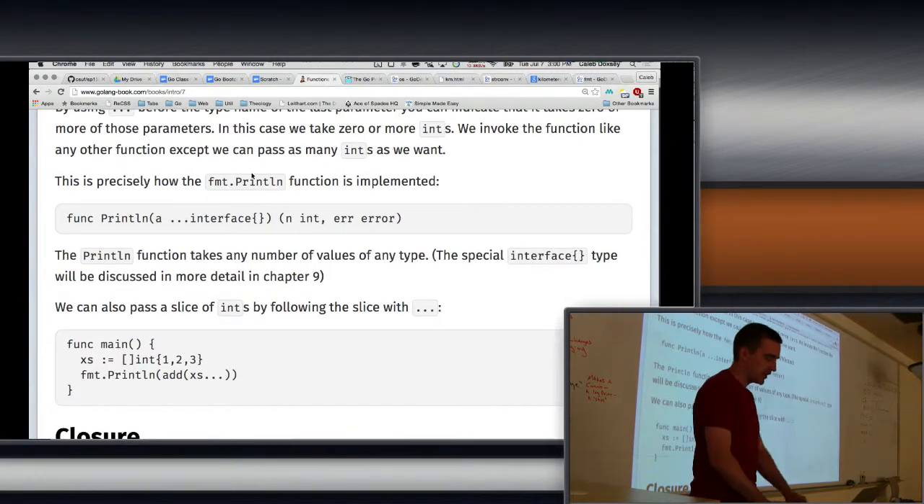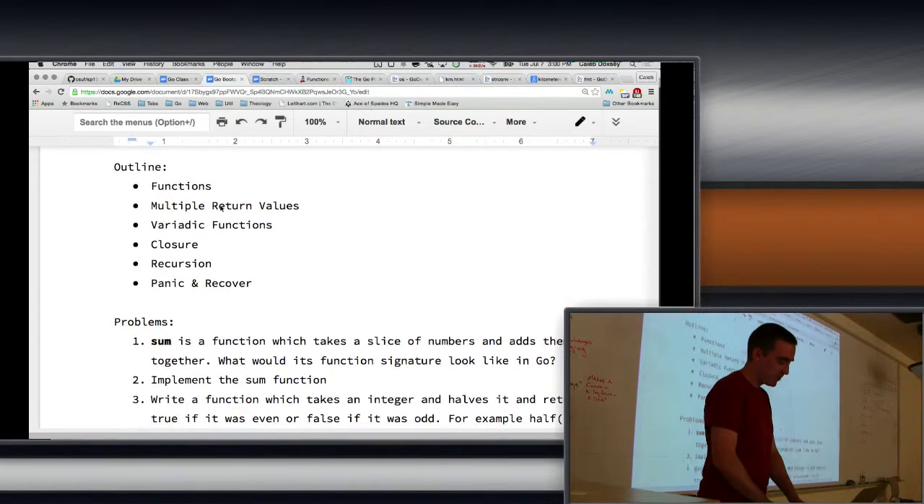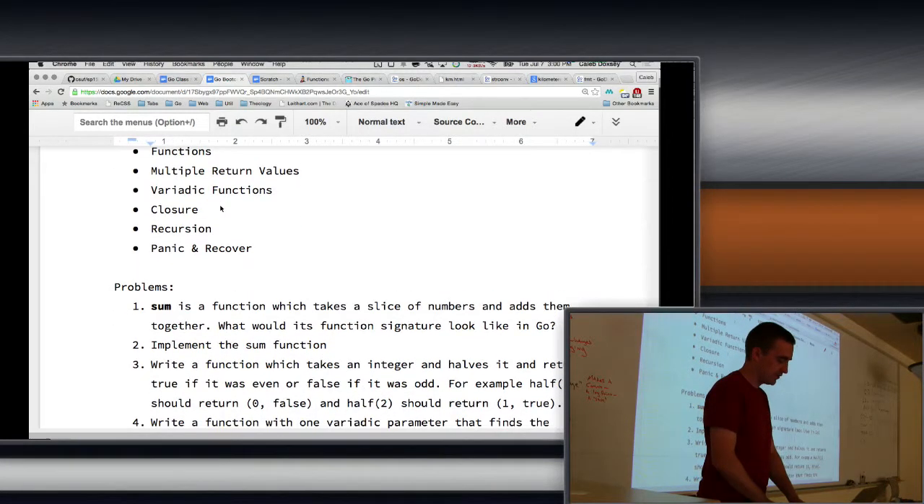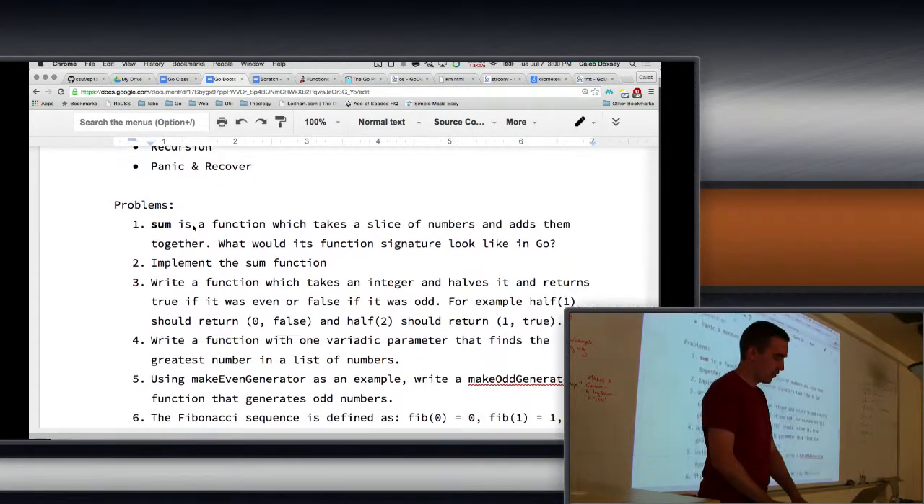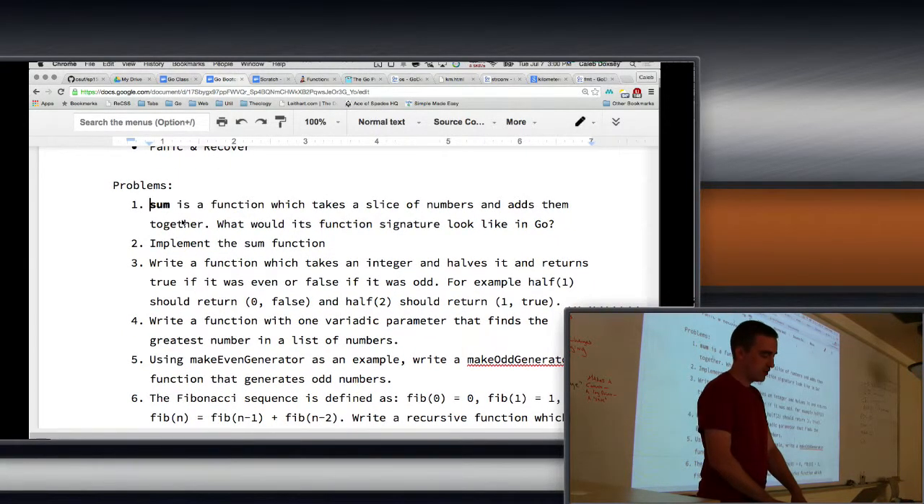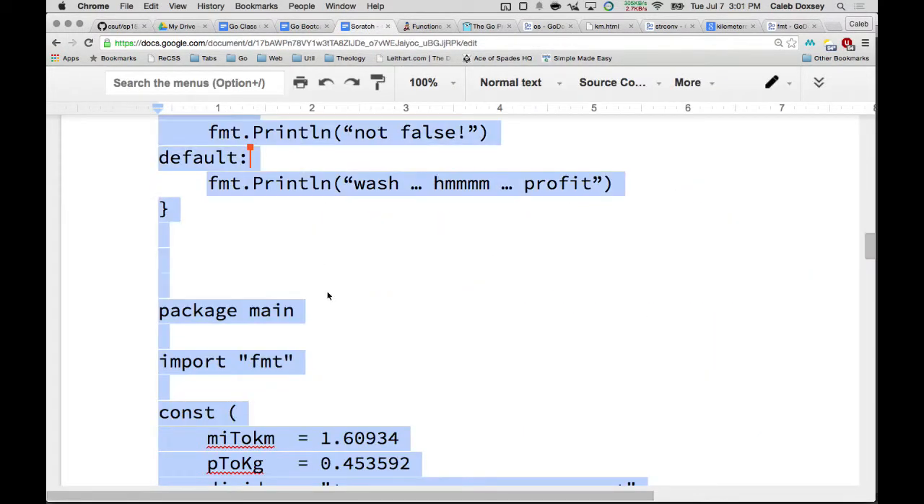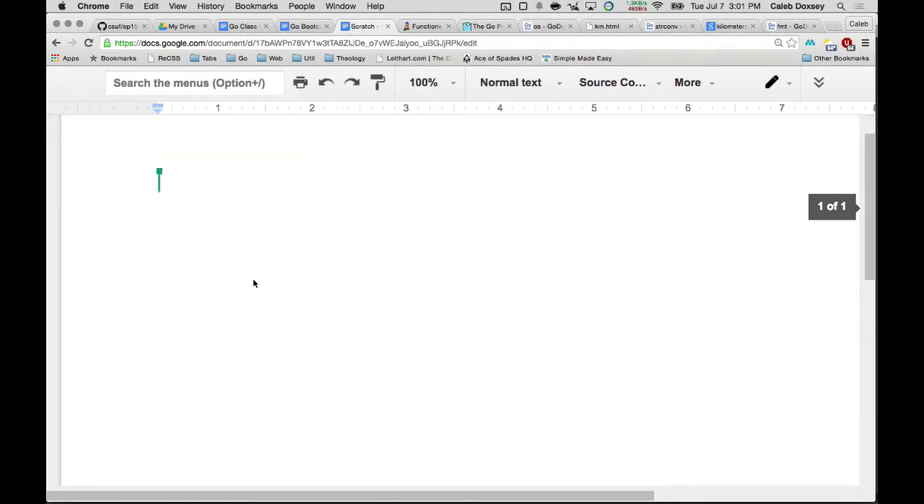The next bit here is going to get confusing, so maybe we'll do some of these problems and come back to these others, okay? So this first problem, sum is a function which takes a slice of number and adds them together. What would its function signature look like in Go? So somebody over here in our Scratch, which I'm going to erase, that's gone, okay. So somebody want to write out what that definition would look like, so the sum function.